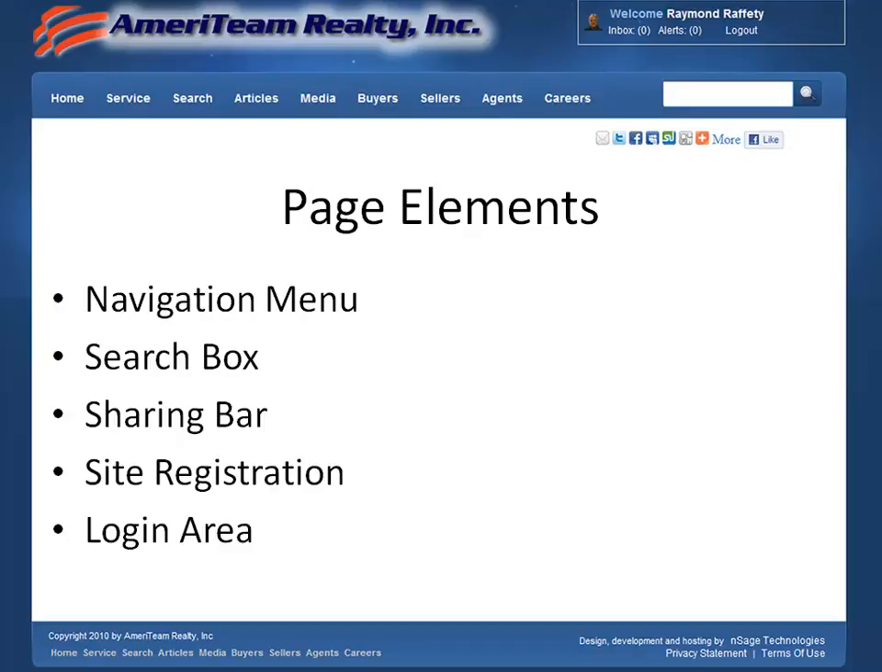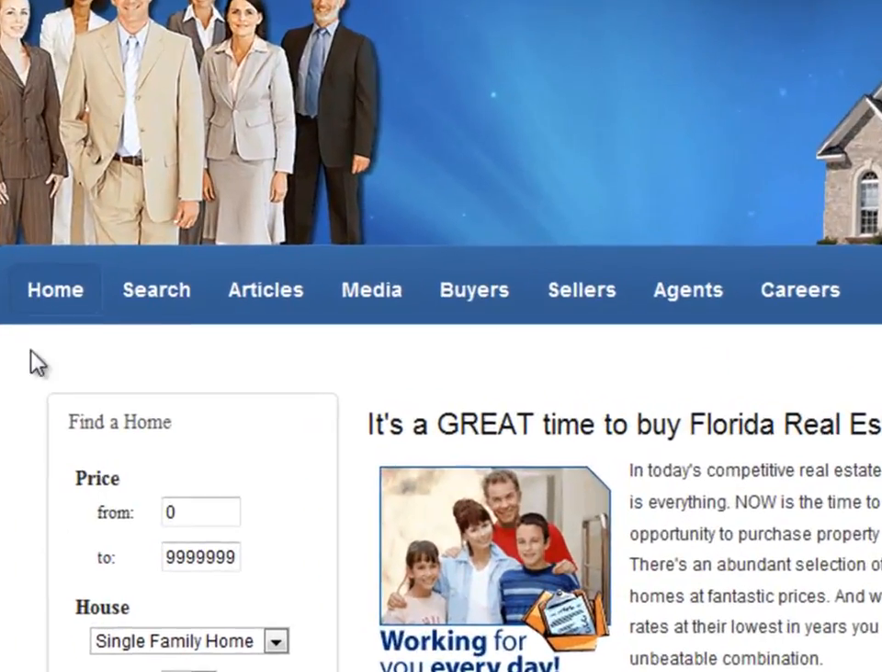We want to review the page elements within MyAmeriTeam.com. First of all, we're going to talk about the navigation menu, the search box, the sharing bar, site registration, and the login area. And that's really what this video is going to cover. So let's take a look at these elements. First of all, the navigation menu, which has home, search, articles, media, buyers, sellers, agents, and careers.